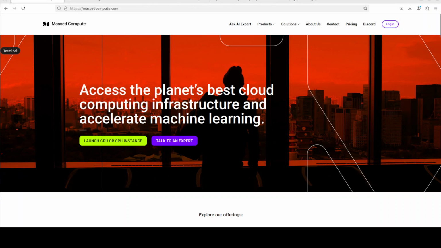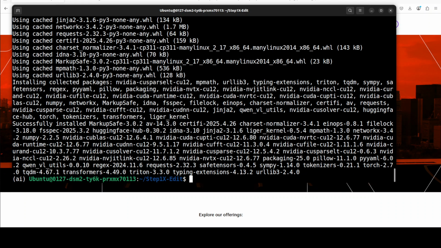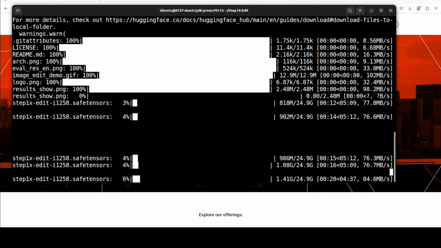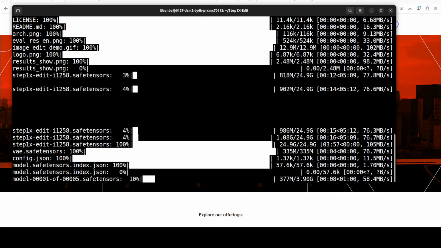Okay, so let's go back and check what is happening. All the prerequisites are done. Next up, simply run this command in order to launch the Gradio demo. The first time when you run this, it is going to download the model, and you can see that the size of the model is close to 25 gig. The model is downloaded with the variational autoencoder, and I believe now it is downloading the MLLM. I'm not sure if it would fit on my GPU, but let's see what happens.